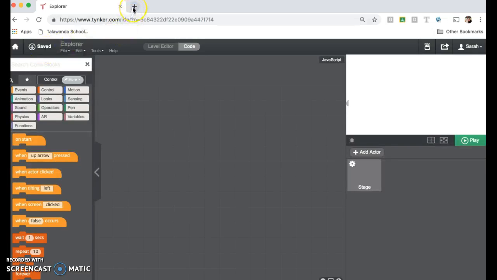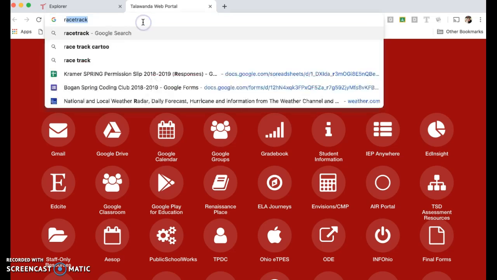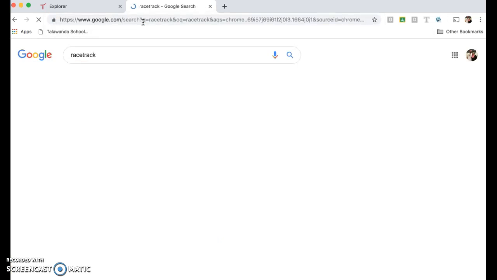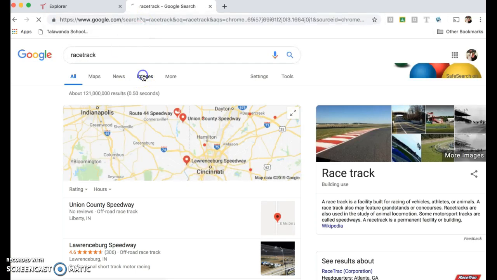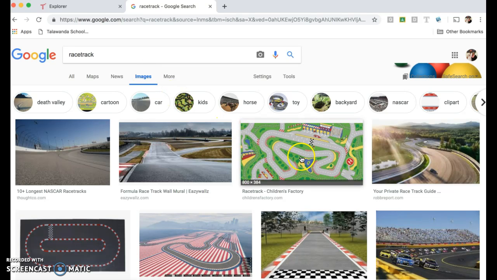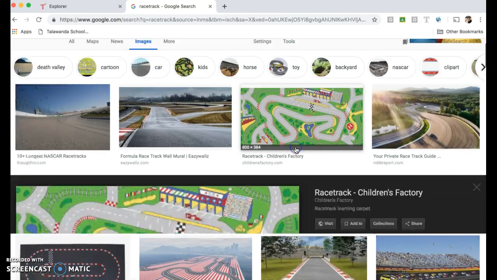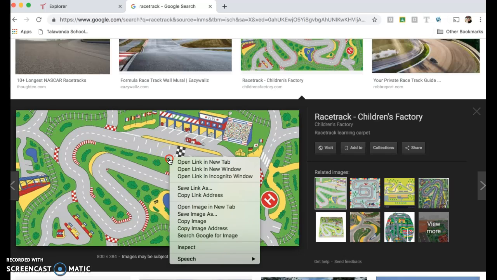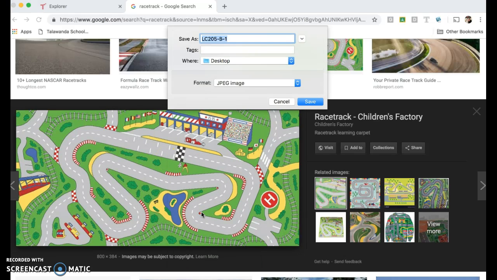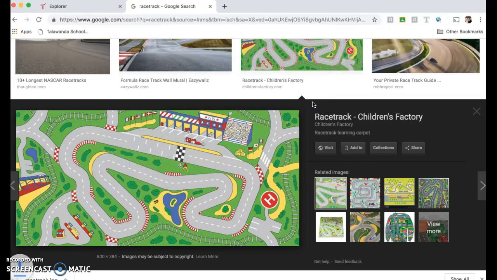From here, I'm going to go find an image that I want as a background. I know you are looking for an explorer's route, but I'm going to open a new tab here and I'm going to look for a racetrack. I'm going to make sure I'm looking for images. I'm going to find one that I like. I'm going to two-finger click on the image, save image as, and I'm going to call this racetrack. On your Chromebook, it'll just be saved into your Chromebook at this point.